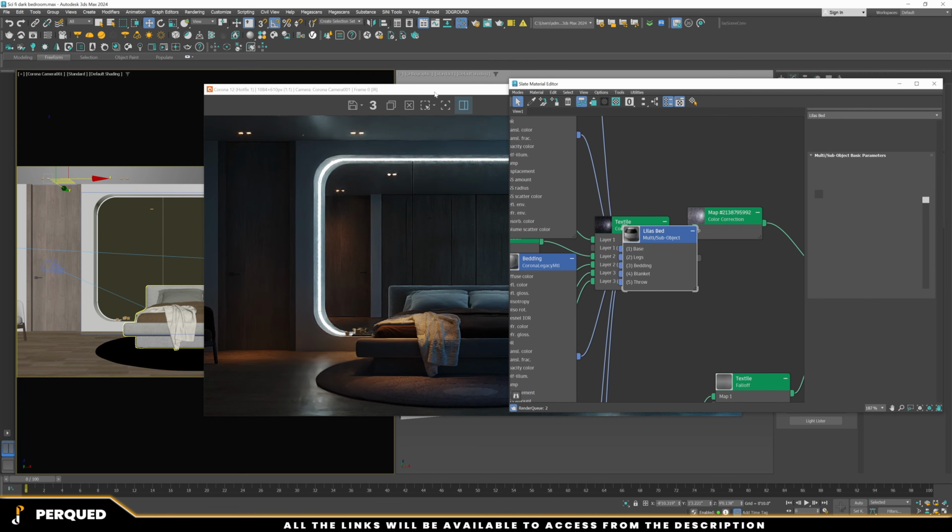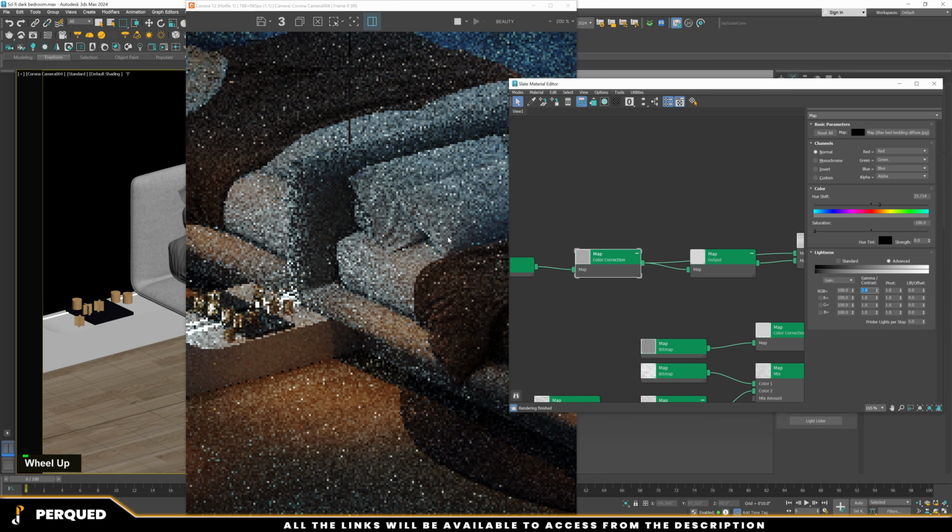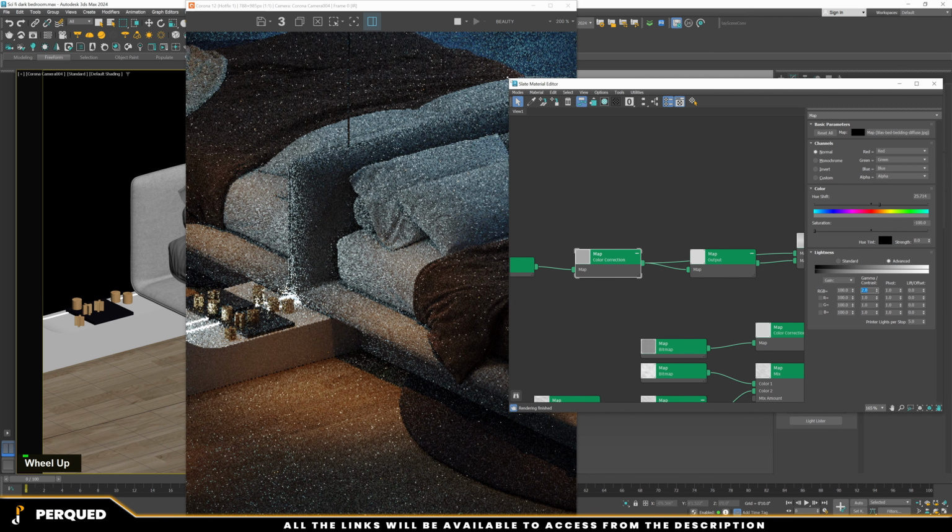Now let's pick the bed material. For this white fabric material of bed and backrest, let's increase the gamma because it's looking great, but I want it to be in a brighter tone.